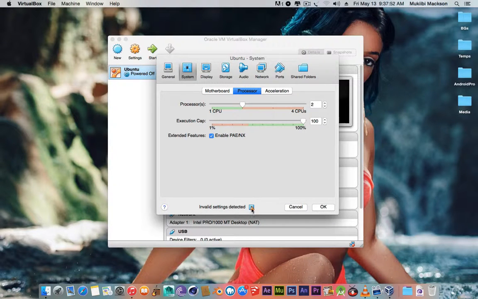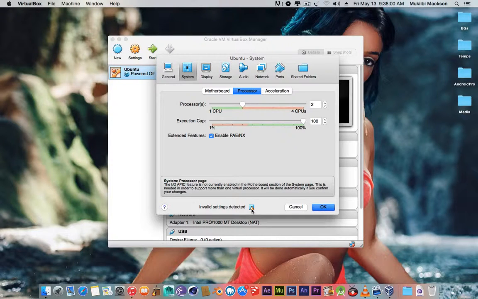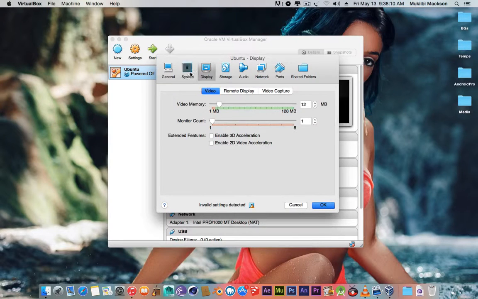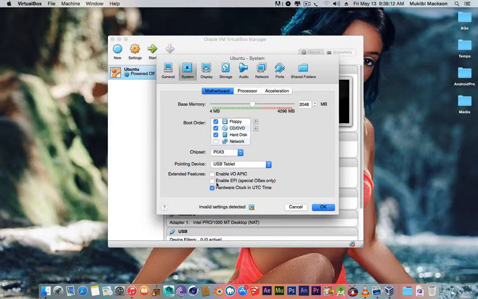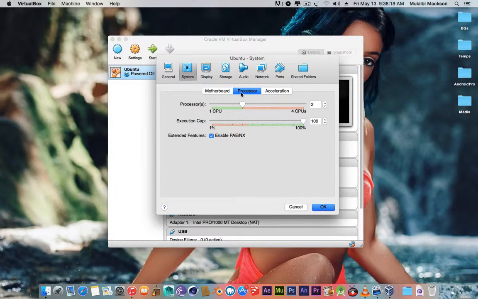And well, this setting detected: the IO APIC feature is not currently enabled in the motherboard section of this page. This is needed in order to support more than one virtual processor. It will be done automatically if you confirm this. Okay, let me just go back to settings, because they are telling me if I want to use multiple cores, I have to enable this. So I'm just going to enable it so I can use multiple cores.